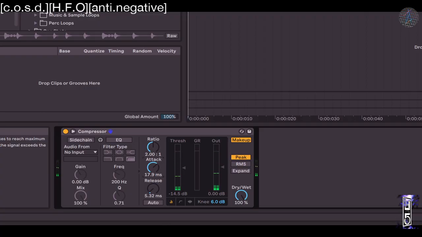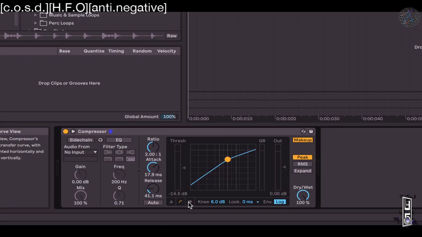Then my time value over here, I can set it to about 15 milliseconds. Now that I have these two values set, I'm going to set the release to about 45, 50 milliseconds. I can go into this value, which allows me to reduce the signal. So how much do I want to reduce this signal?